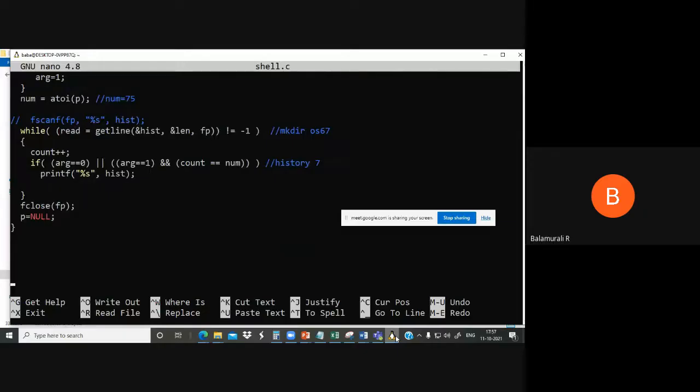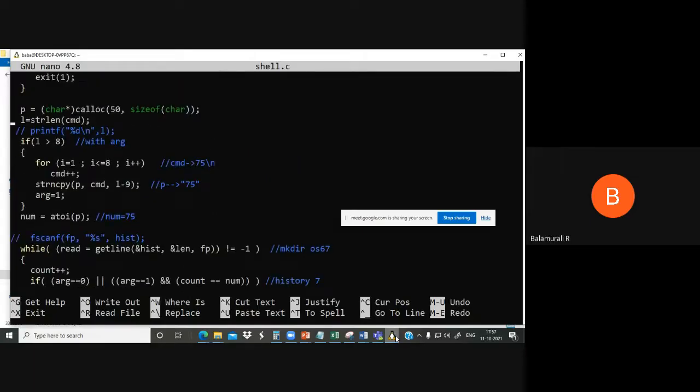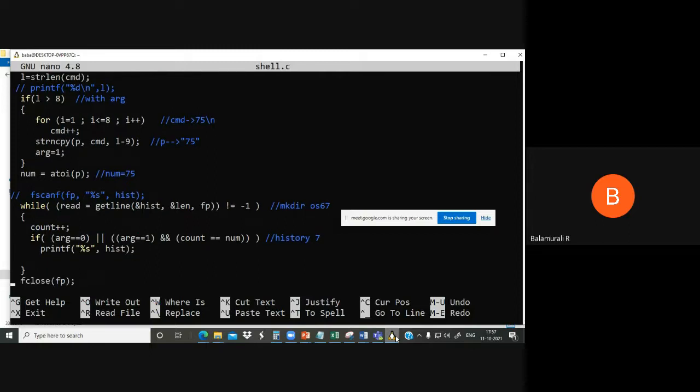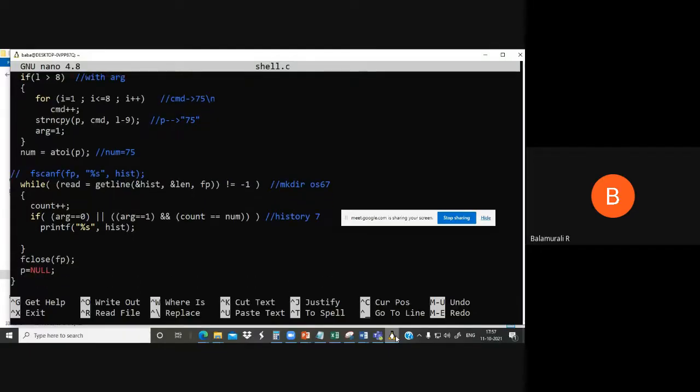Okay. Yeah, that's it for today's session. So here the history 7 is repeating, working in a different way, because here the implementation is different, right? This code is a little different, but the one I uploaded in the LMS is different. Whatever I have explained, I have uploaded there. Here I implemented history 7 to display the 7th command alone, so it is giving only one output. When we give history 2, it is giving only the second line, right? But for that you can refer to that code.